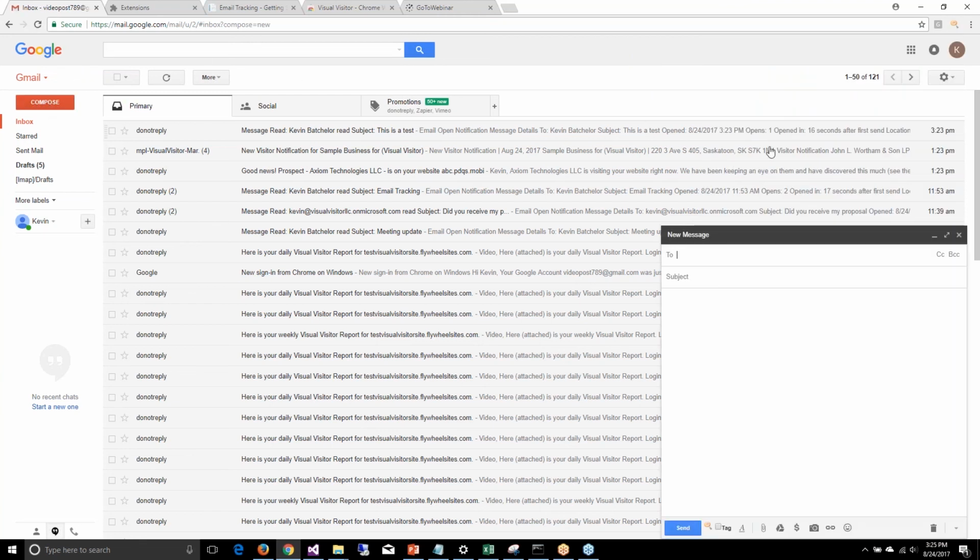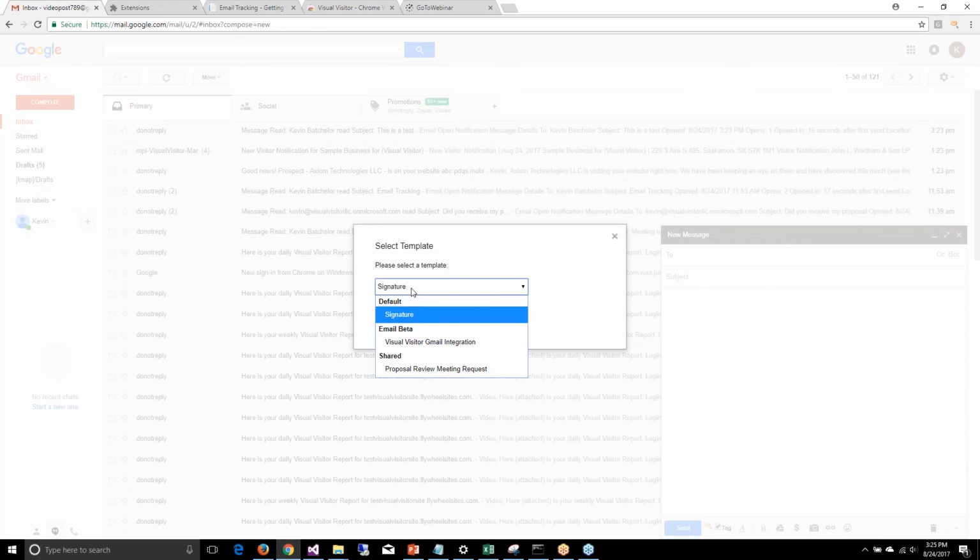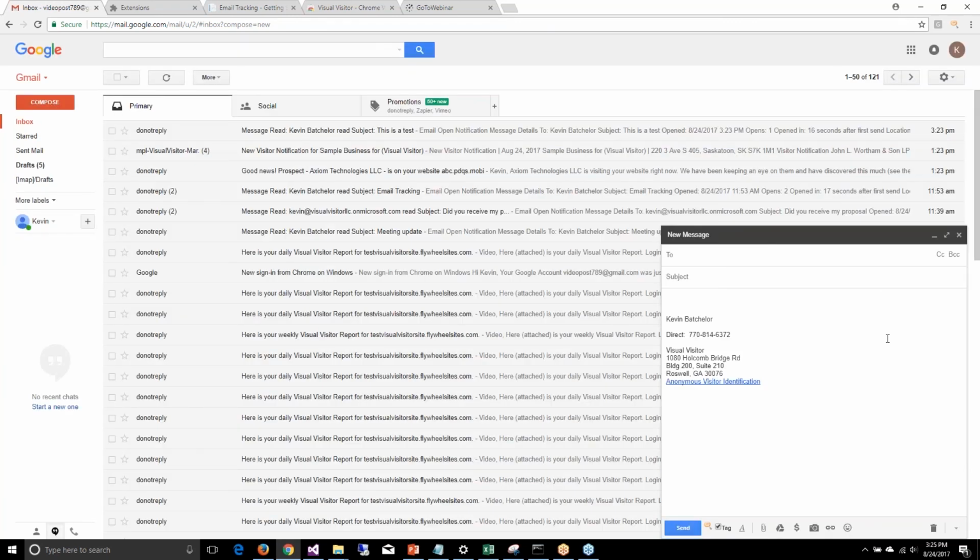So now when you go to compose inside of Gmail, you see that you have a little section added to your compose bar, and that is to tag a message and to select a template to use. And we can say, same thing, select a signature, very same process. And it's as simple as that. So now your sales staff can have complete feedback from all of your emails that you're sending out. It's all built into the product.